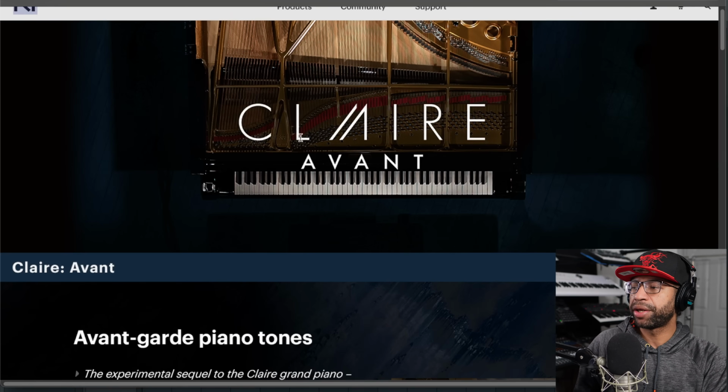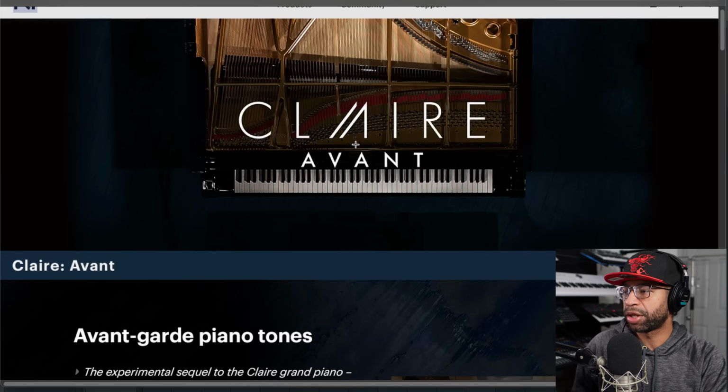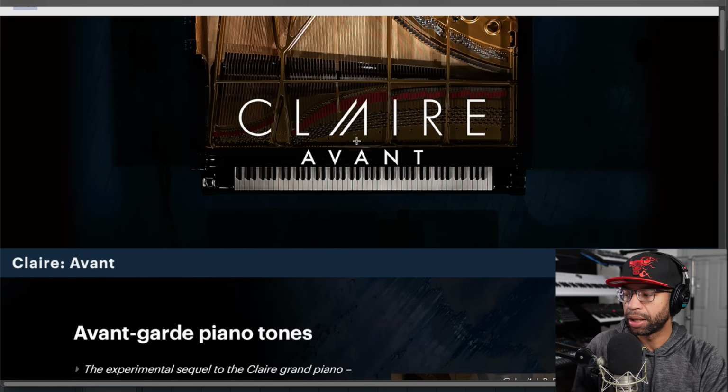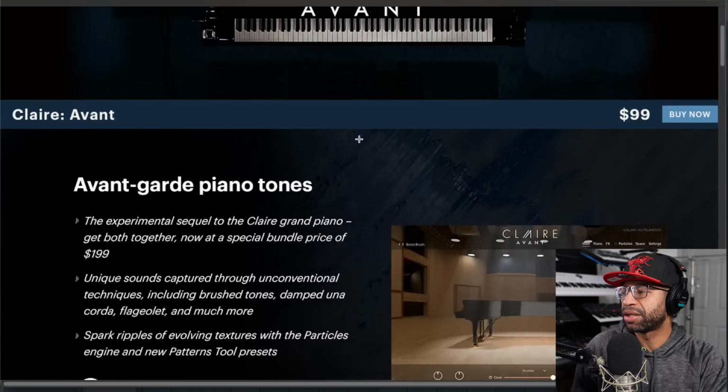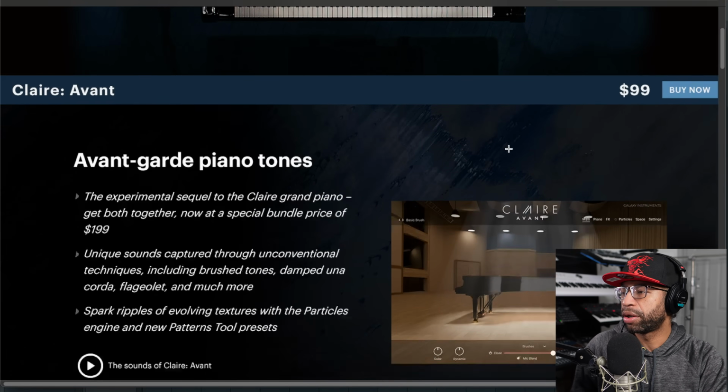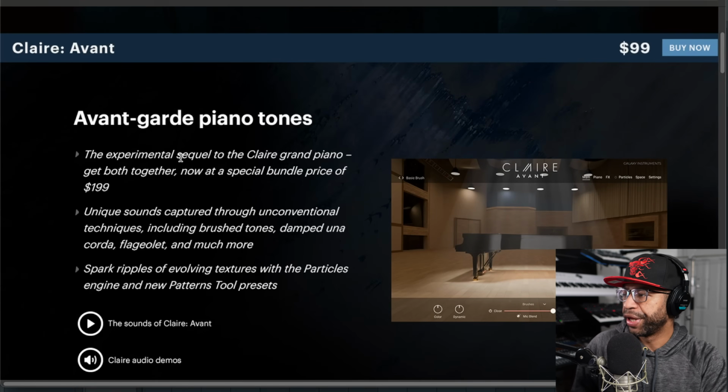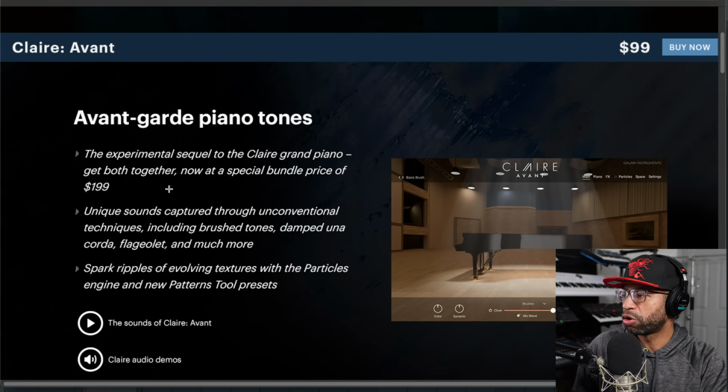And since we're, I guess, on the topic of Kontakt and Native Instruments, they also dropped a brand new library today called Avant. This right here is basically the second edition to Claire, but it works real well with this new patterns tool in Kontakt. So what do they call this? Basically, it's $99 is the current price, the intro price. The experimental sequel to Claire Grand Piano, get both together now at a special bundle price.